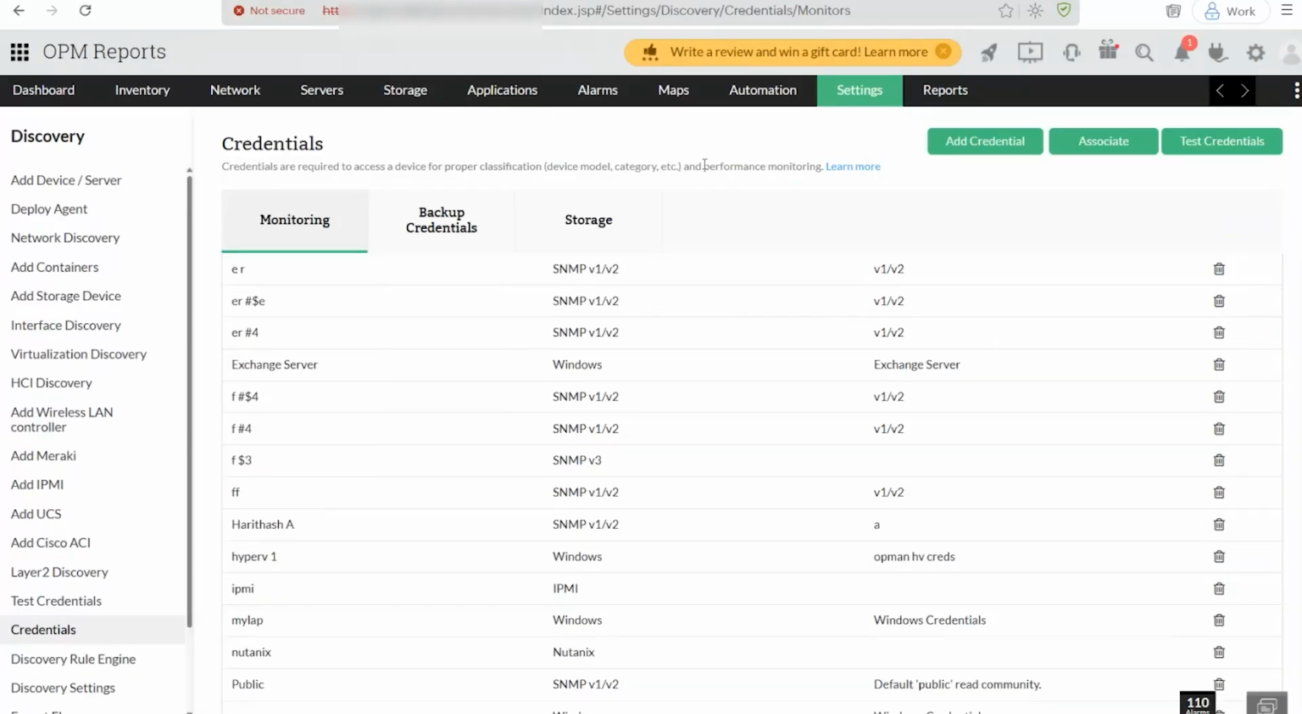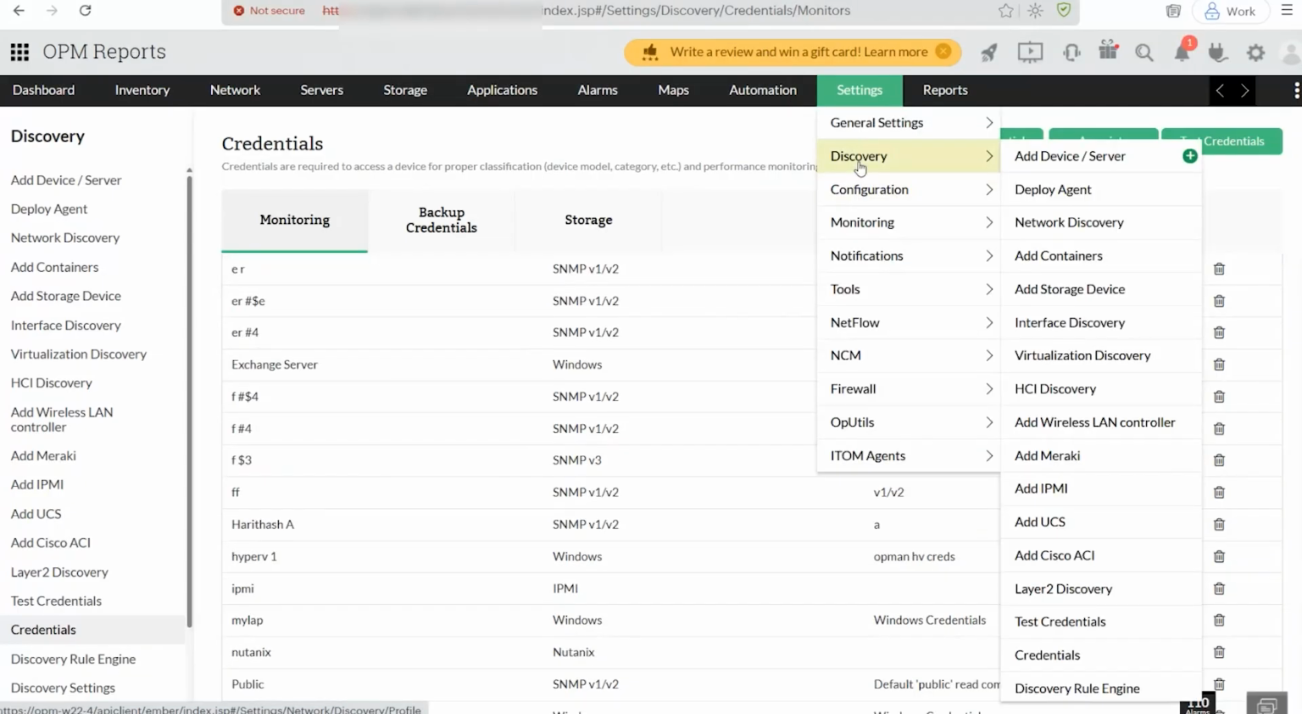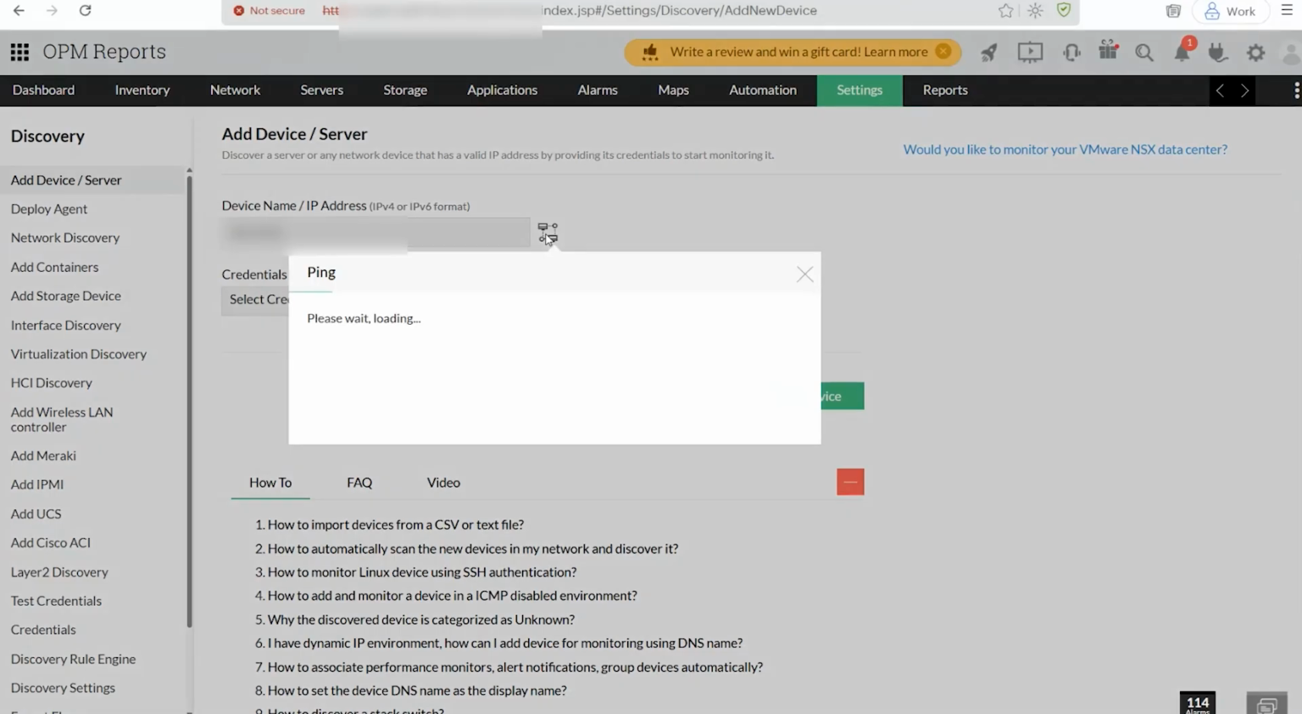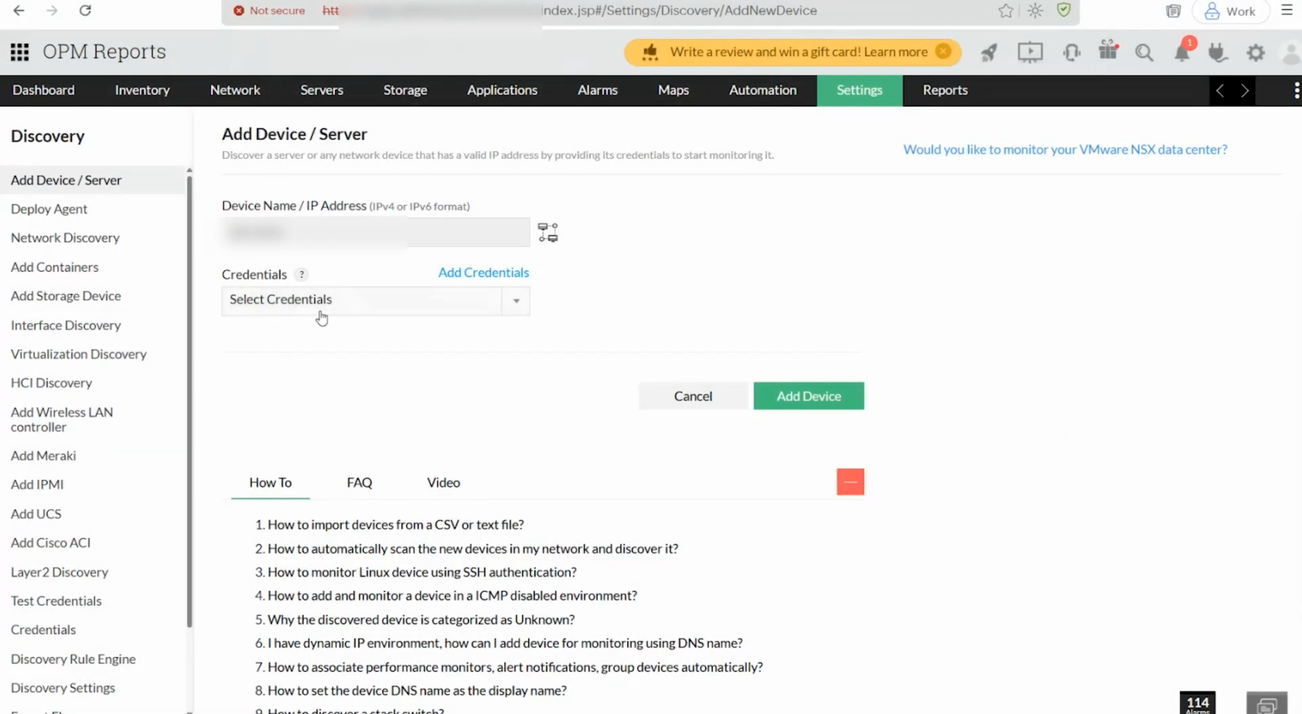So under settings, under discovery, we have the add device or server option. You can use this option to just discover one device. For example, if I just wanted to add a device with IP 10.1.23.2, you can just type in the device name or the IP address directly. Use this ping icon to check if the device is reachable or not.